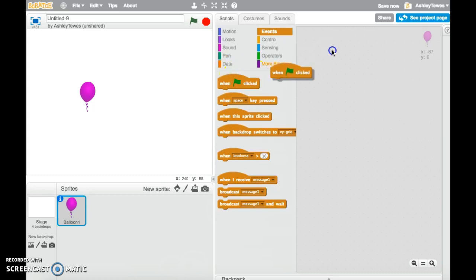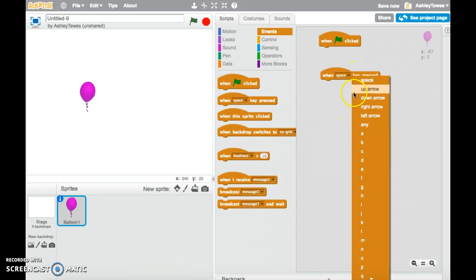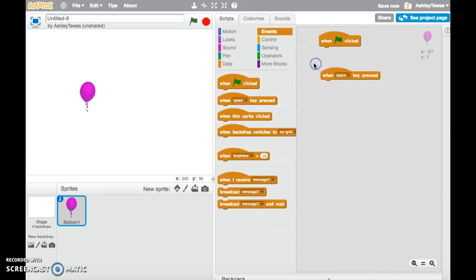So for example, this is a very common one. When the green flag is clicked right here, whatever we place under this will happen. When the space key is pressed, whenever I press the space key, whatever we put under this will happen. I can change this to any arrows, I can change this to any letters, and so forth. When this sprite is clicked, so if I were to click this balloon, something would happen. And those are the three that we'll focus on for this piece of our project.